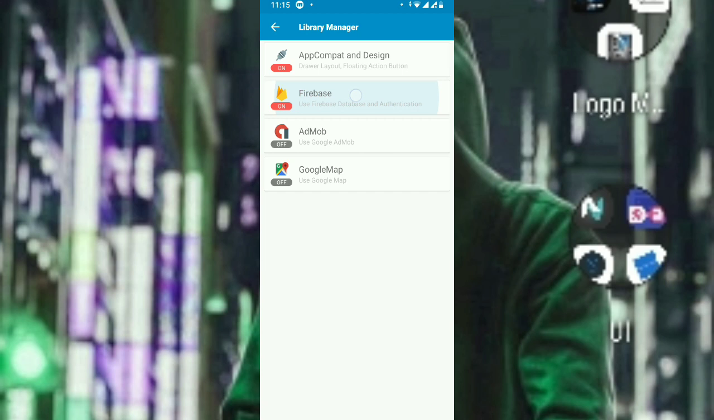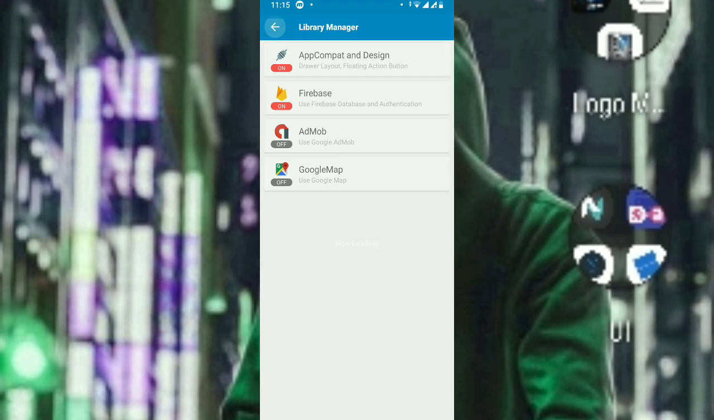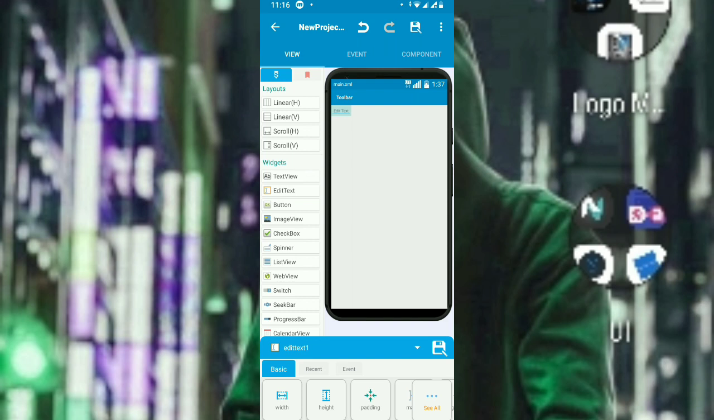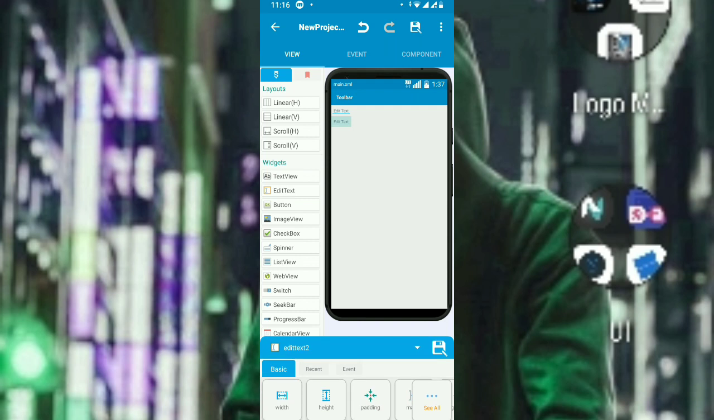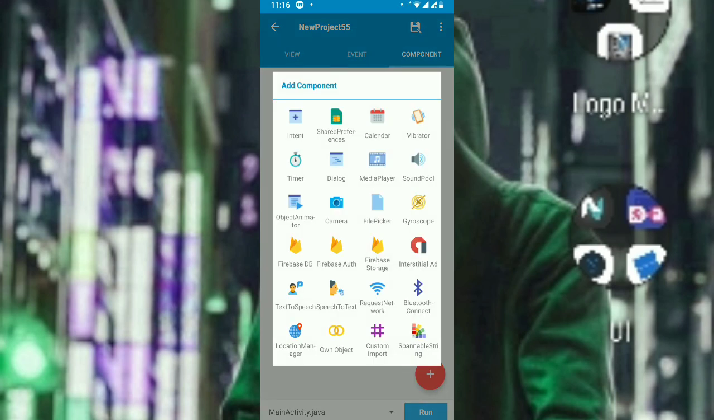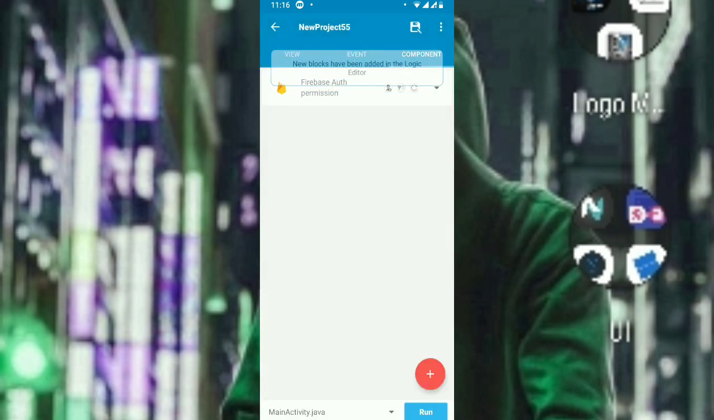Okay, done. The previous project data was imported. That was the later version of Sketchware. Here we are going to put an edit text for the name, another text for the category, and a button to upload. So just simple code. And on the components, let's create an Auth for the permission, because this is not working in the new Sketchware.